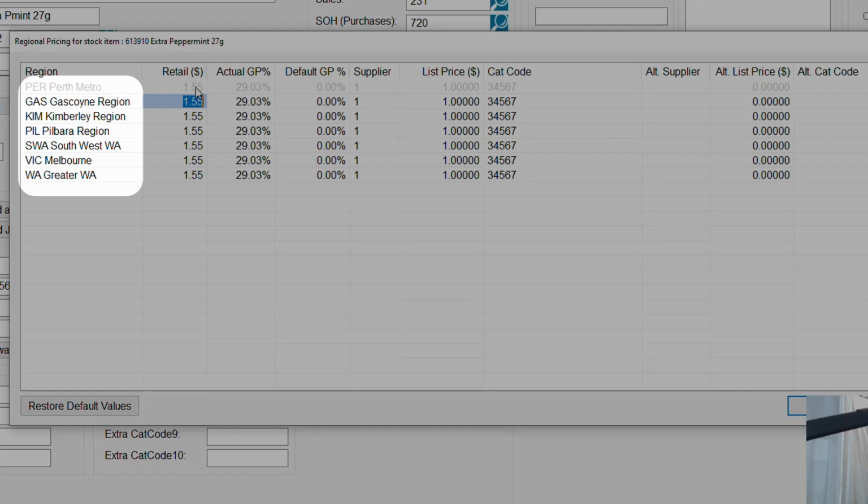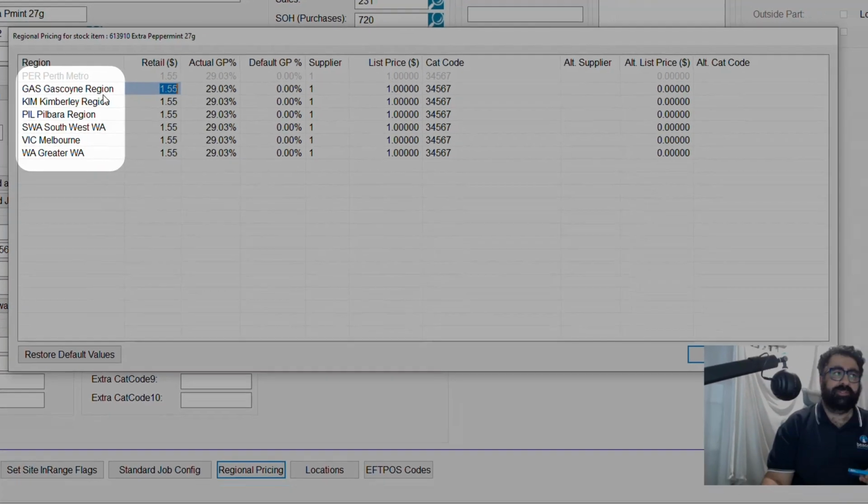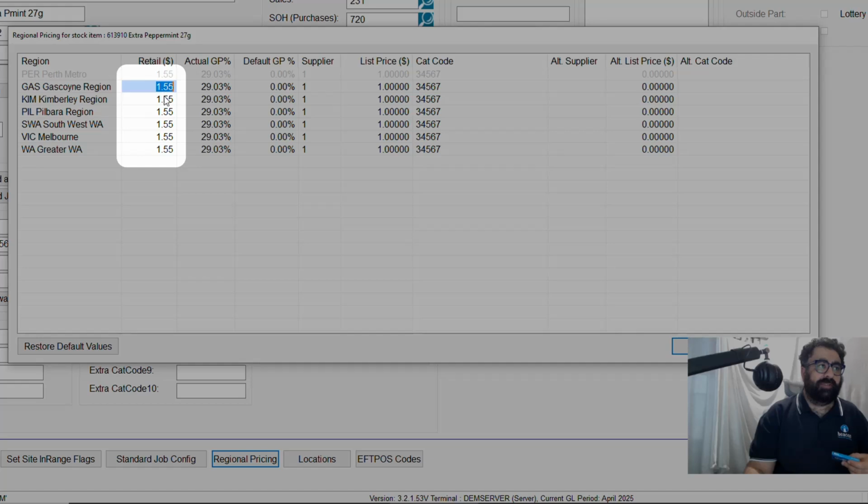By default, my very top one there is for the Perth Metro, but you can see I've created different regions for different sites my branches may belong to, and you can see they all have, at this current point, the same price. But what I now have the ability to do is type in a different price if I have the item cheaper at one region compared to another. So for example, I might say this is $1.50 in this region, but then maybe this one here is $1.70.